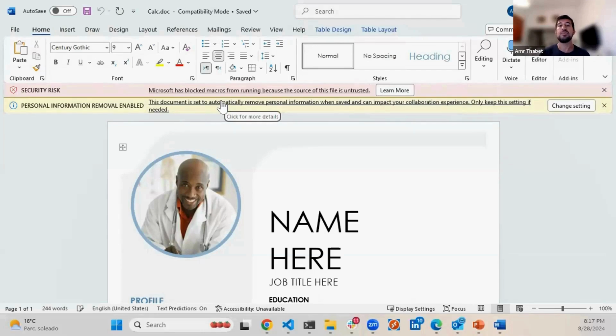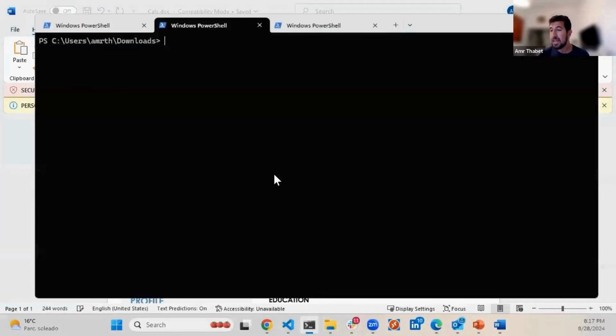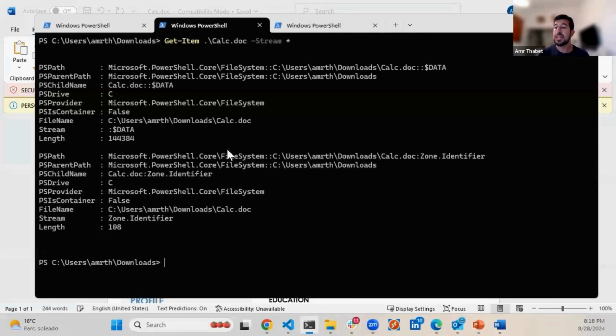You need to think of it as the first layer of protection. When you download a file from the internet, here's what happens. Let's say I have downloaded this file, calc.doc. If I run Get-Item calc.doc with -Stream *, you will see two files being created: calc.doc, which is the file you downloaded, and another file called Zone.Identifier. It's actually an alternative data stream.